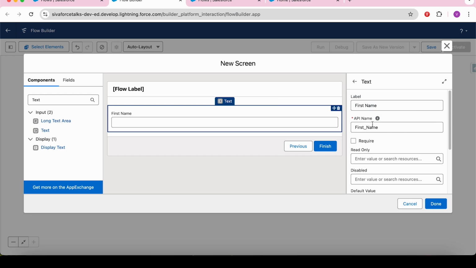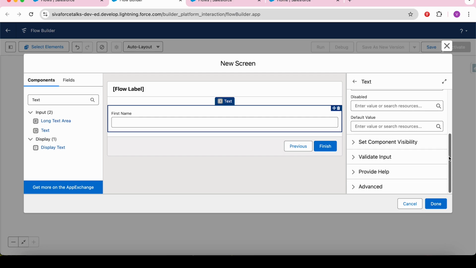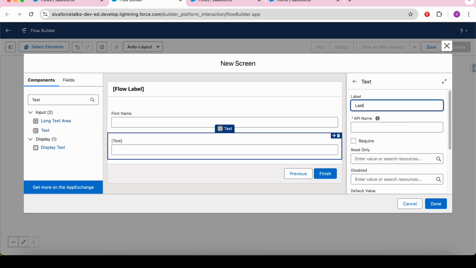The API name is already taken. If you want to make it required, you can make it required, or else you can leave it like this. There are many various options in this, which will be discussed later in the coming sessions. But for now, this is the way. We need to drag one more element, like last name. Let's type last name, and I want to make last name mandatory because for a contact record, last name is a mandatory field.